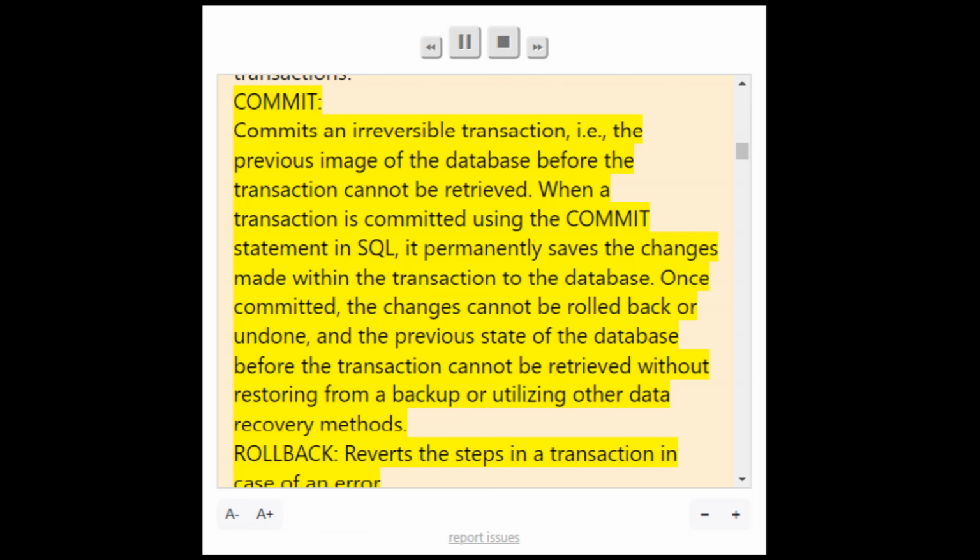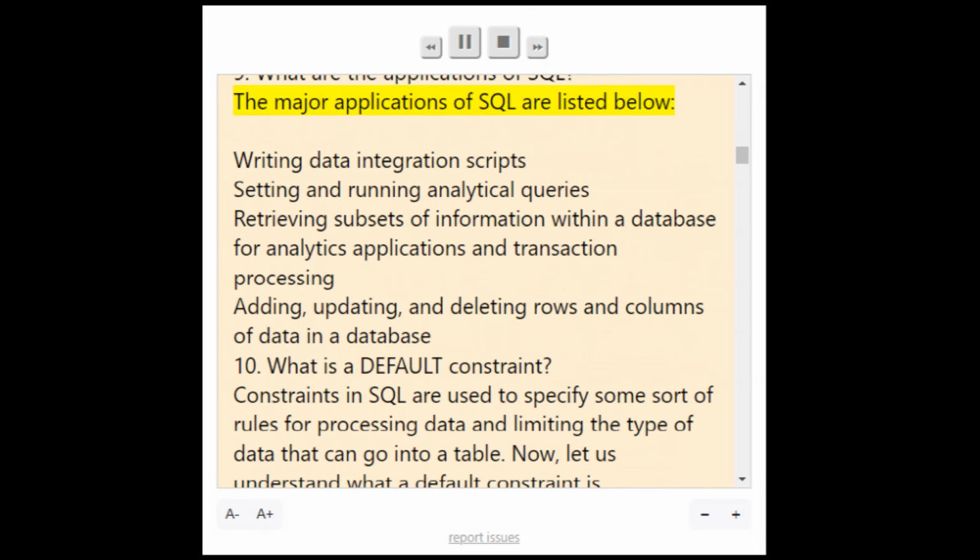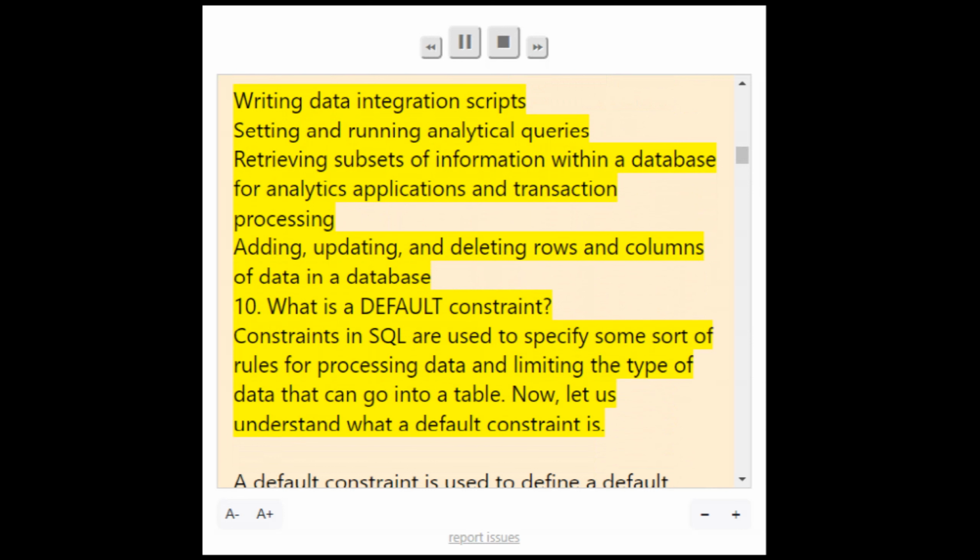9. What are the applications of SQL? The major applications of SQL are listed below. Writing data integration scripts. Setting and running analytical queries. Retrieving subsets of information within a database for analytics applications and transaction processing. Adding, updating, and deleting rows and columns of data in a database.